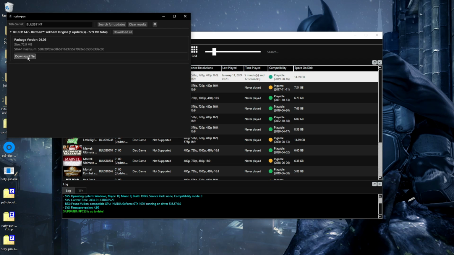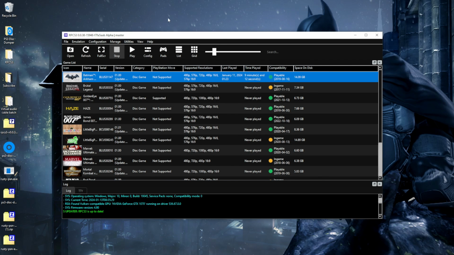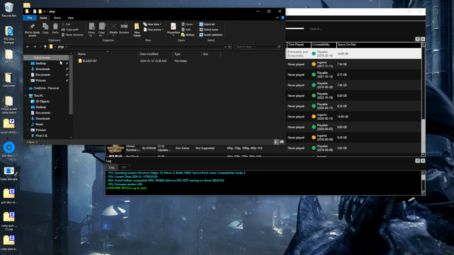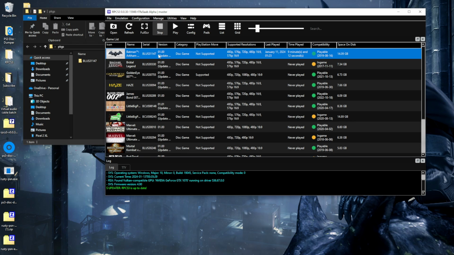I am going to click on download file. That was quick. And now what we can do, I'll minimize Rusty PSN. You should now see a new folder on your desktop called PKGS, which is short for packages. Let's open up the packages folder here. And then as you can see, that is the same serial that we had here in our Arkham Origins.